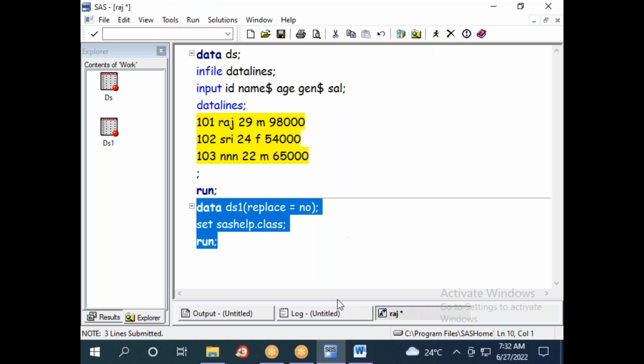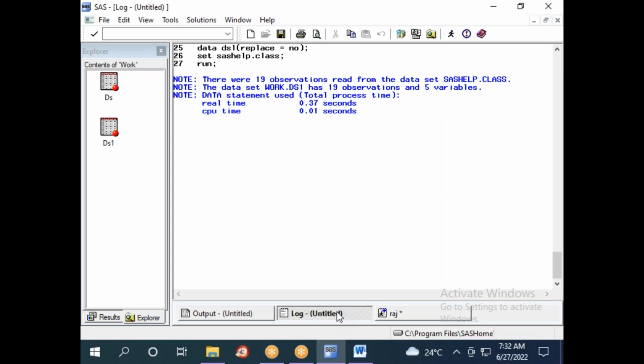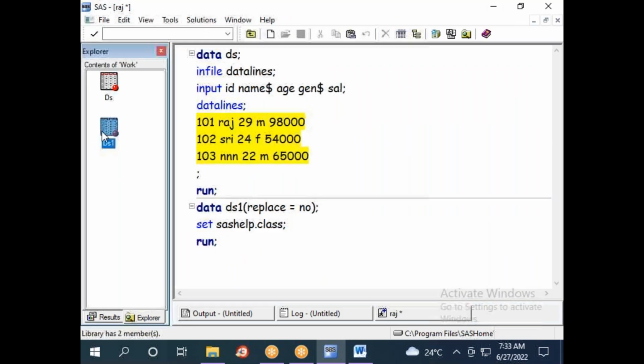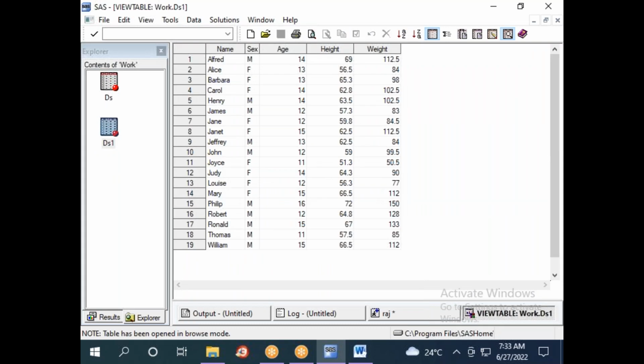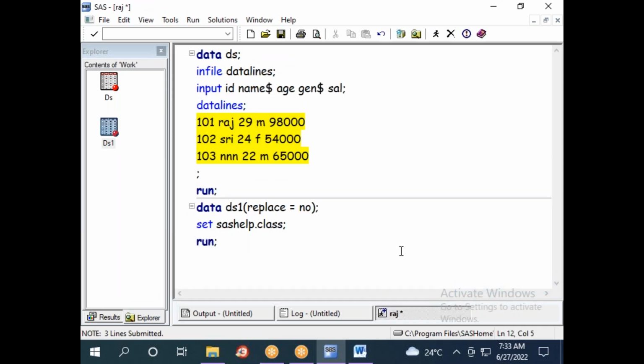If I run this, you see in the log window, it is creating all 19 observations. Yes or no? Everyone clear? Right. So the DS1 dataset you can see, you got your latest data. Okay, so this is the case with the data step.